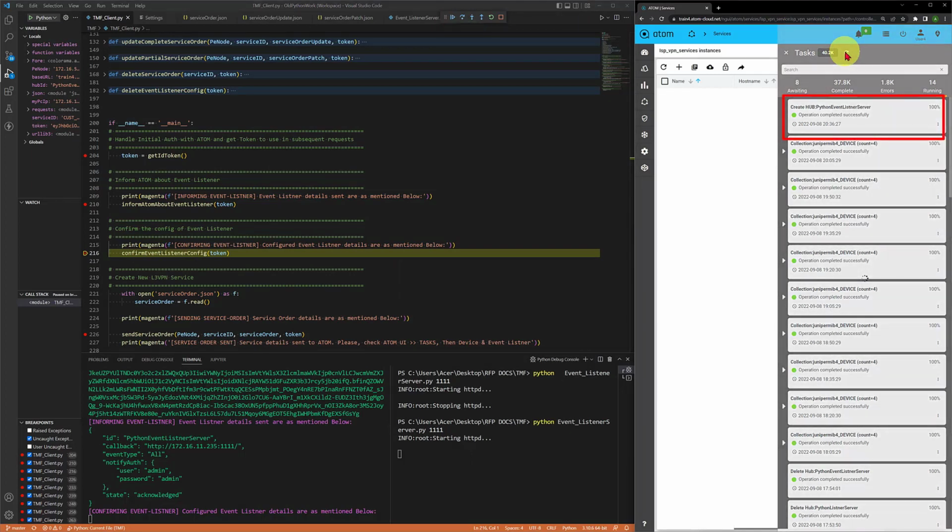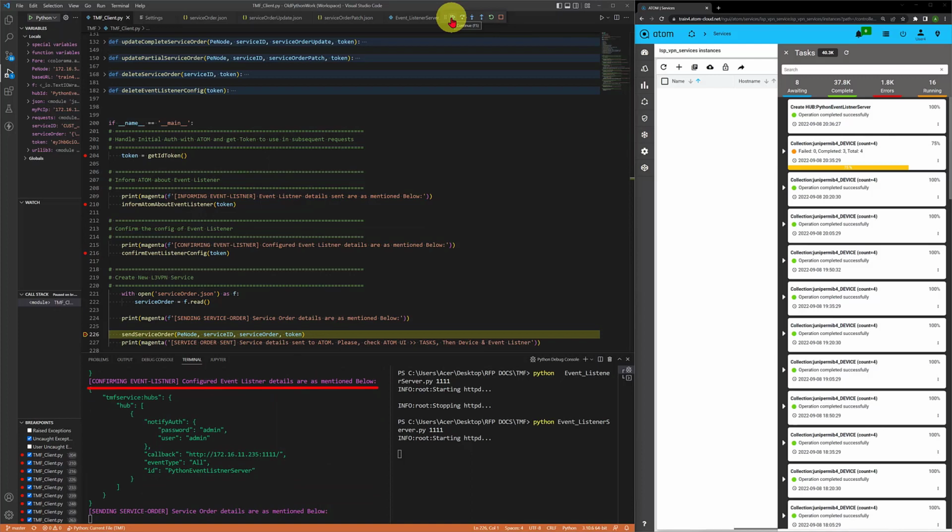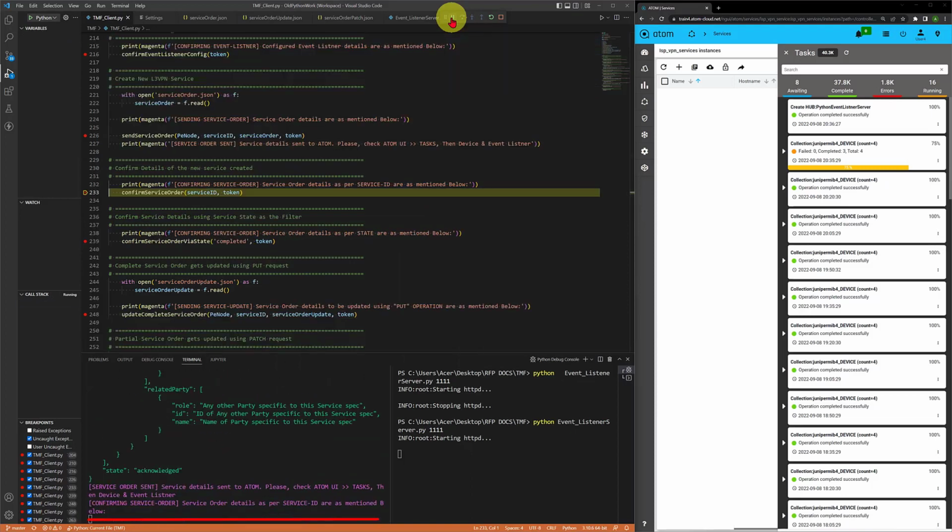To my right, you can see that Atom has received the task of creating the event listener. Now we will confirm with Atom once again about the event listener details. Now we'll move on to sending the service order to Atom, and as you can see on the Atom interface, the request to create a TMF based L3 VPN service has been received, and it is provisioning the same.